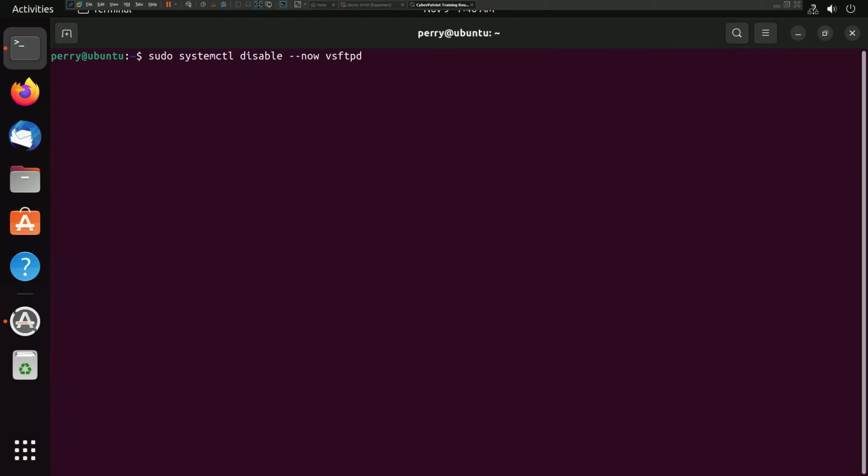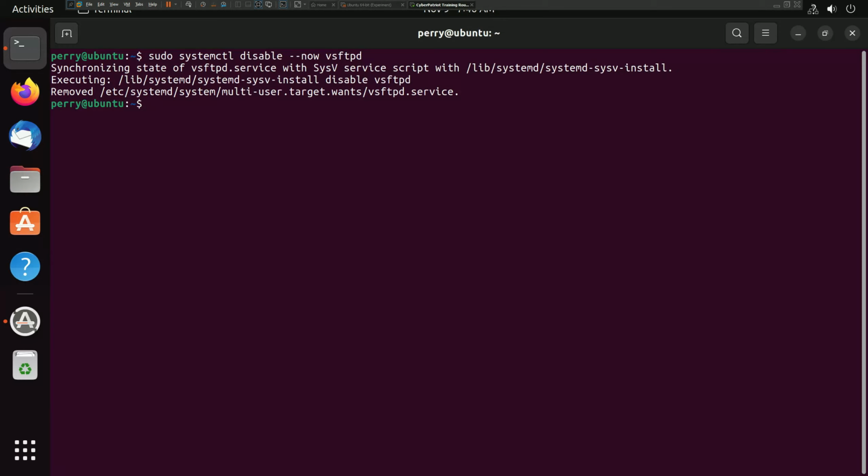Okay. We're going to hit enter, and that service has been stopped. The reason we want to do this is because with FTP, you can transfer files either from a different computer to this computer or from this computer to a different computer. We usually don't want unauthorized transferring of files, so this secures our system more.